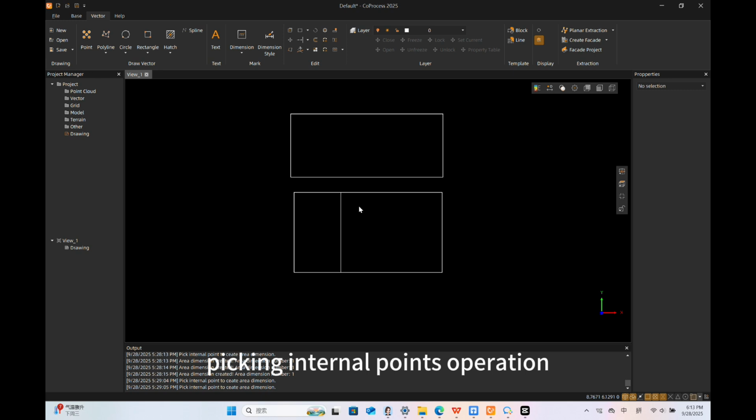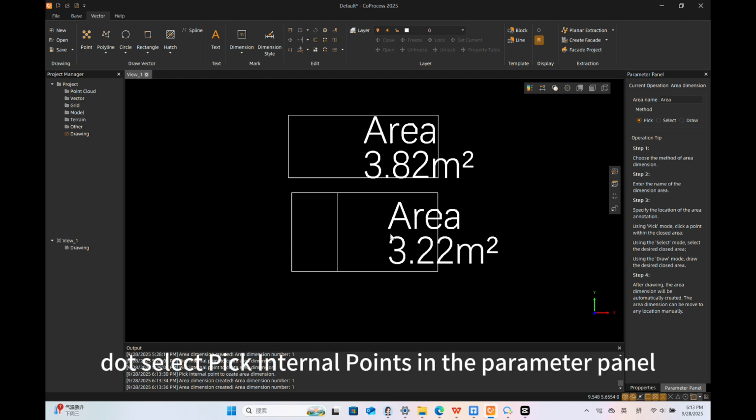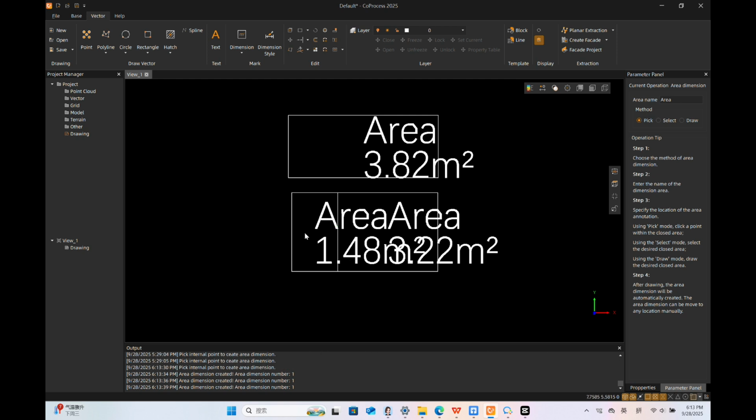Picking internal points operation. Click Vector > Annotation > Area Annotation to activate the feature. A parameter panel will appear on the right side of the software. Select Pick internal points in the parameter panel, then click a point within the closed 2D area to complete the annotation.